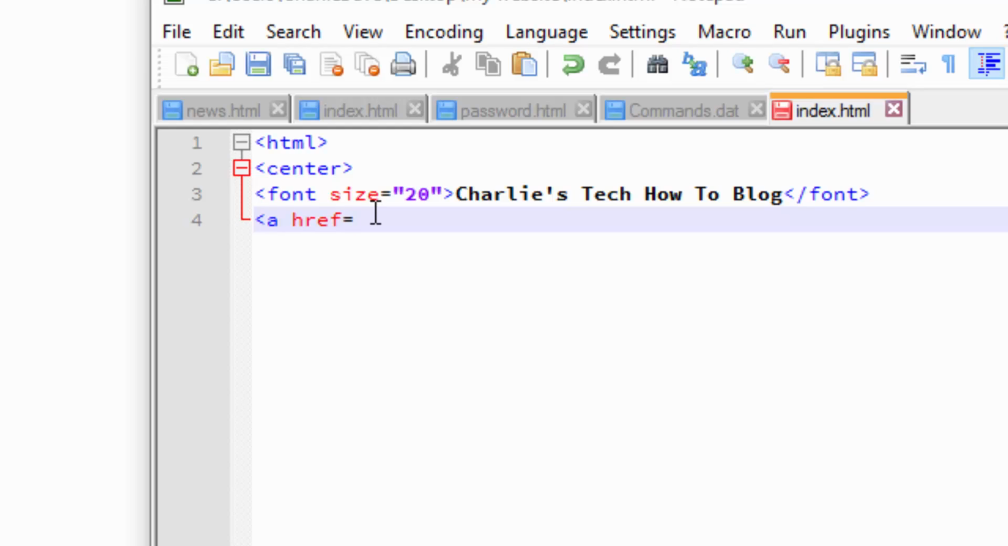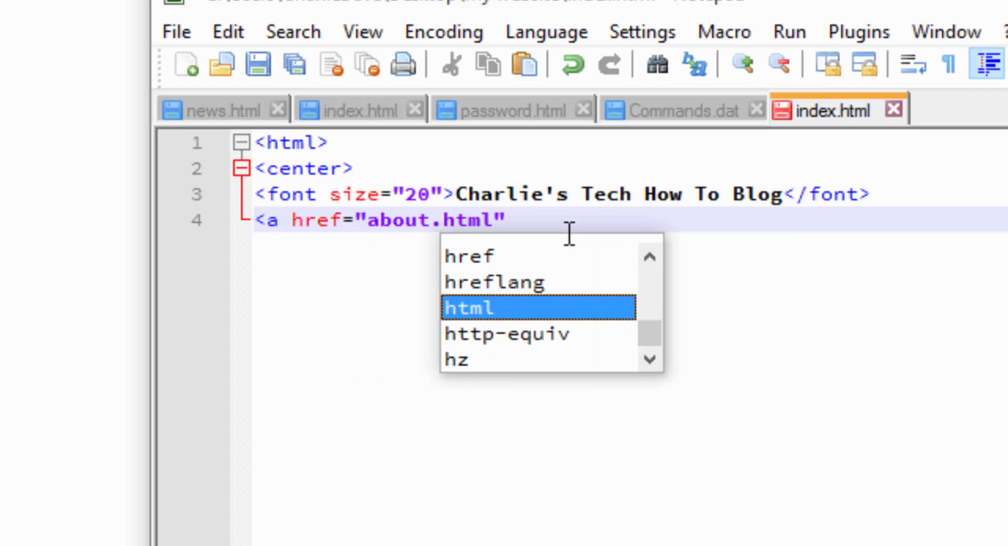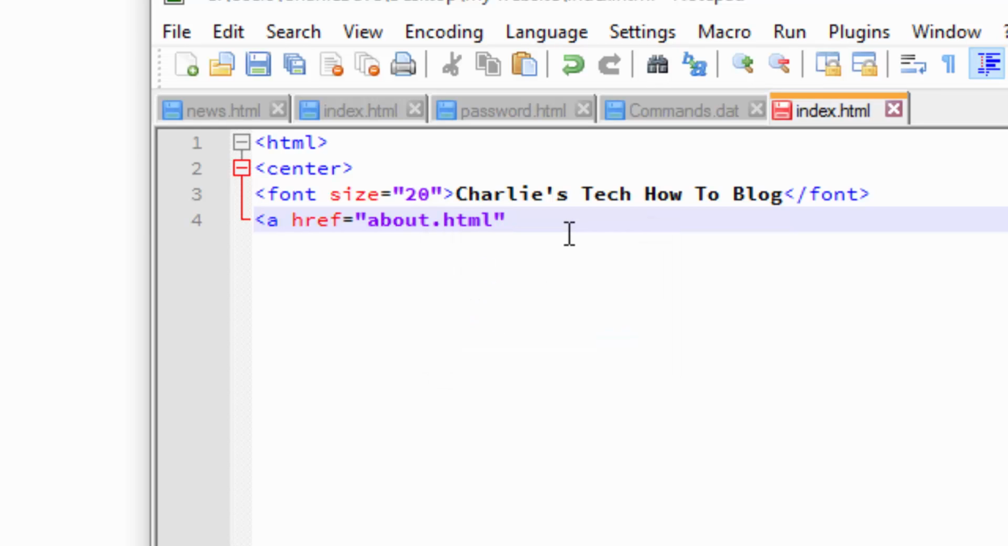But just remember, this is a link. Okay? Alright. Now, you're going to put double quote, and inside these quotes you're going to type in about.html, then you're going to go over here, and you're going to hit right arrow. Now, you're going to type in what you actually want it to display.